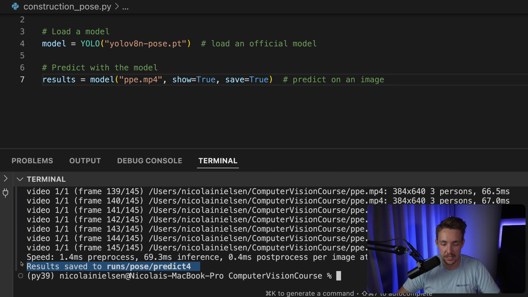All the results here will be saved into the runs directory, so you can go inside of that, take the video file, even take the model and so on. Everything will be automatically downloaded. Two lines of code, that's all you need to have this pose estimation up and running for construction use cases.